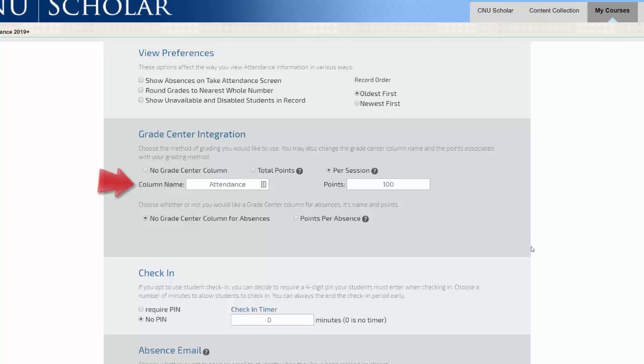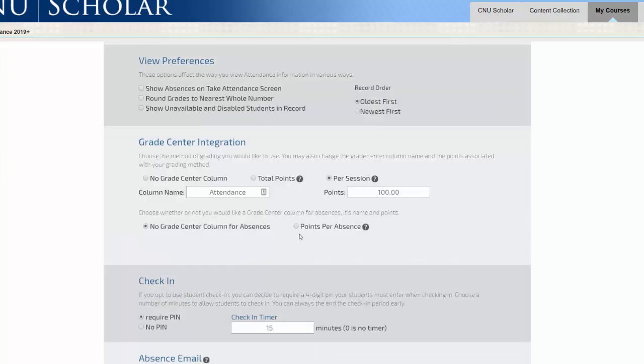Finally, you can choose the name of that attendance if you don't like the original name, and set the amount of points you want attendance to be worth. But you can also choose to record attendance without setting a grade by clicking No Gradebook Column. You can also choose to show a column that has a number of points per each absence.